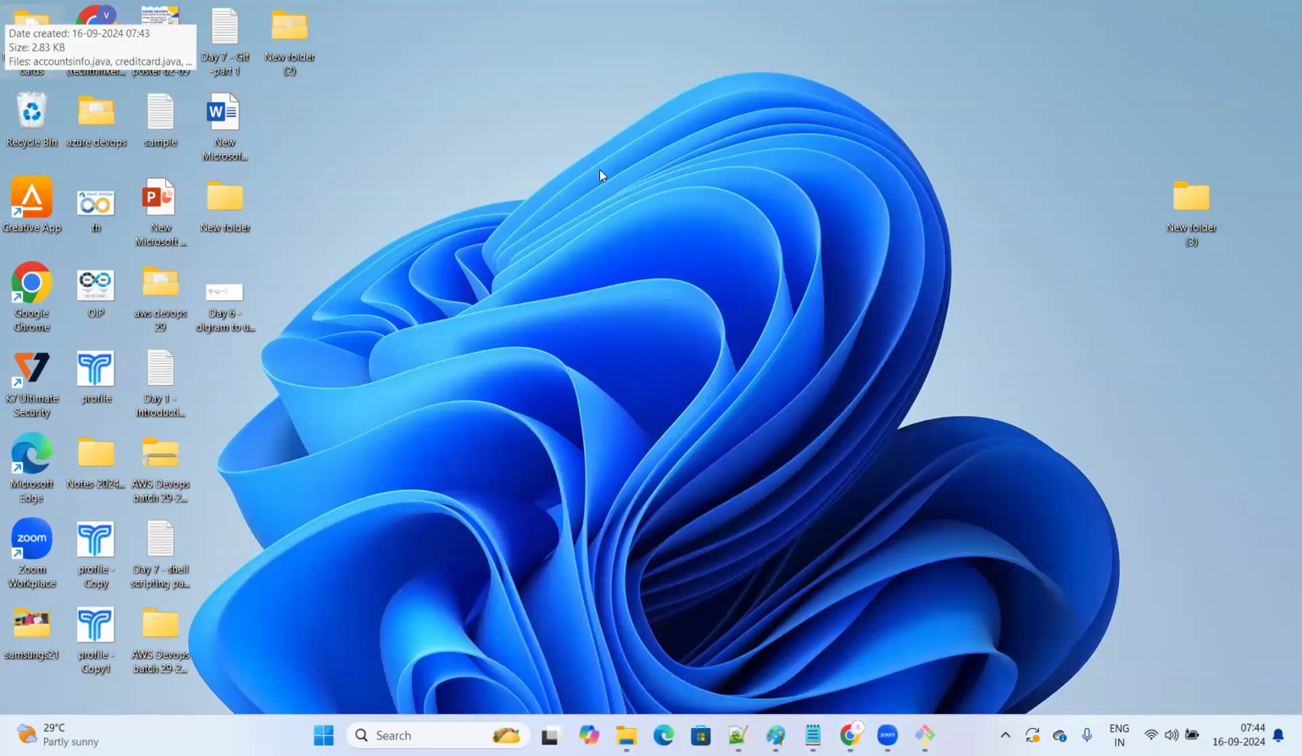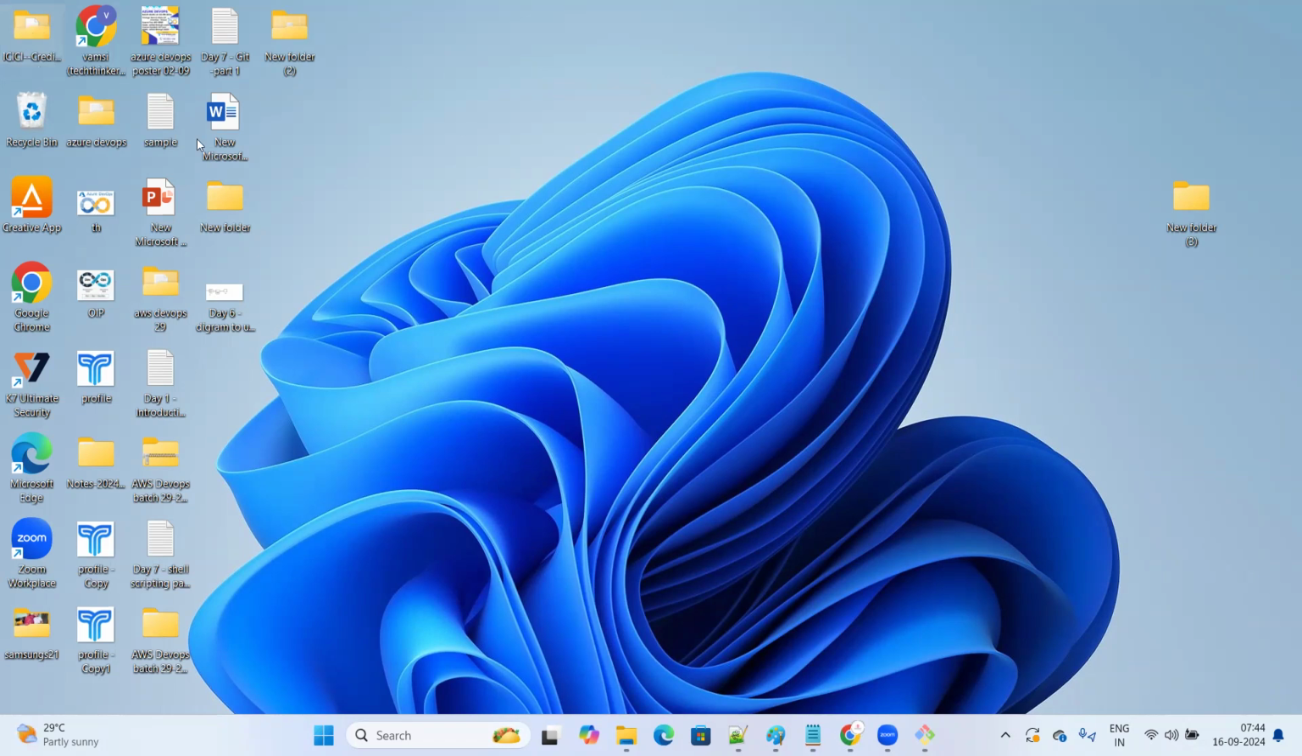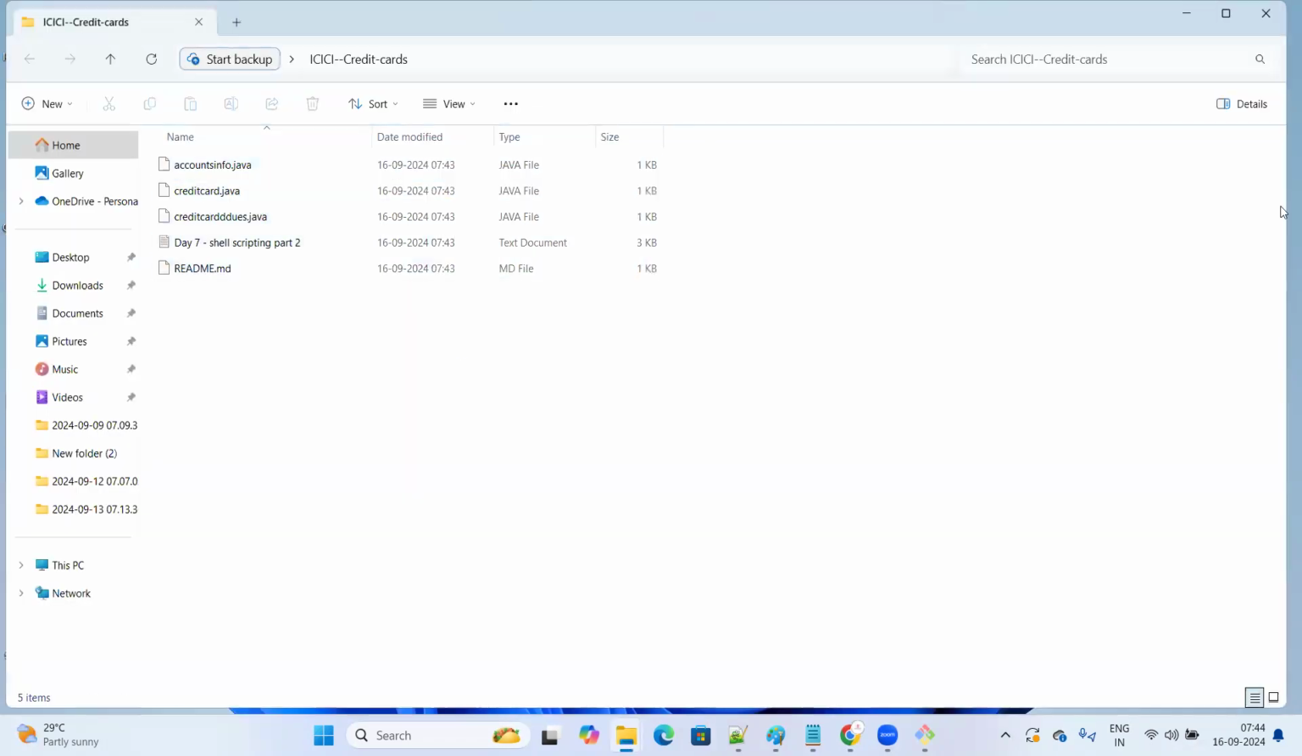But before I show, see, this is the repository that I have downloaded. Even if I open this one, you can see all the files present in this repository. Yes.